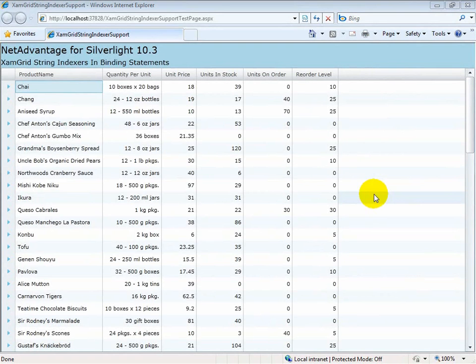Starting in its 10.3 version, we've extended the xamGrid to allow you to use the string indexer syntax in the column object's key property to bind to values in objects. Basically, this allows you to bind columns using a string indexer. There's a couple of limitations on this approach that you need to keep in mind.